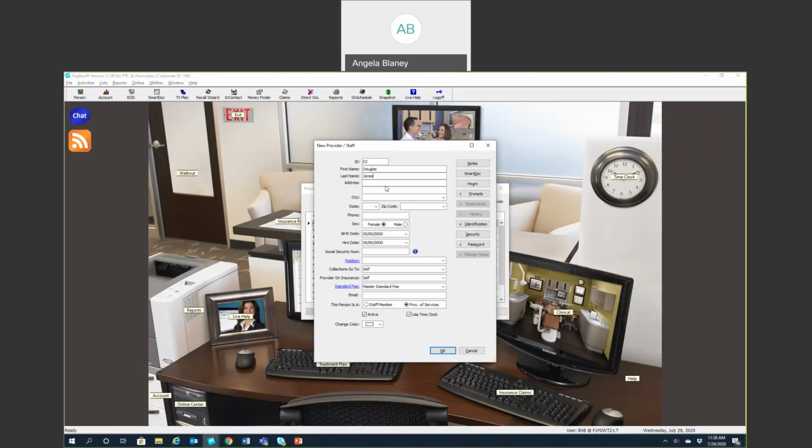The address, city, state, zip code isn't super important. This information here, birthday, these are things you can enter if you'd like. We do recommend putting a hire date in there. It's helpful for your records. The social security number, if you want, it will mask the first 6 digits once you click off of that. The position is important, so we're going to go ahead and put dentist here.